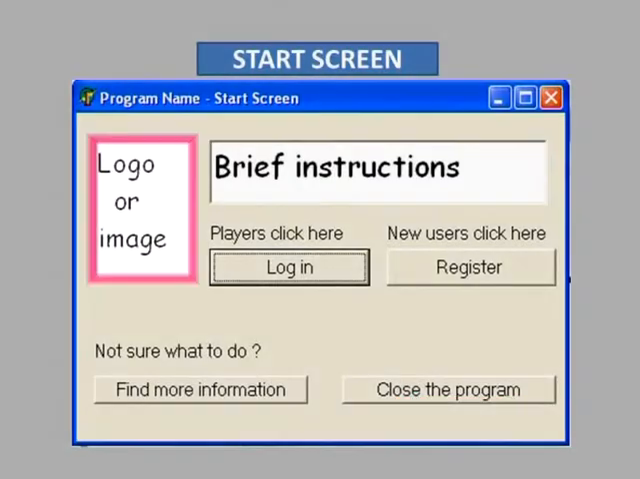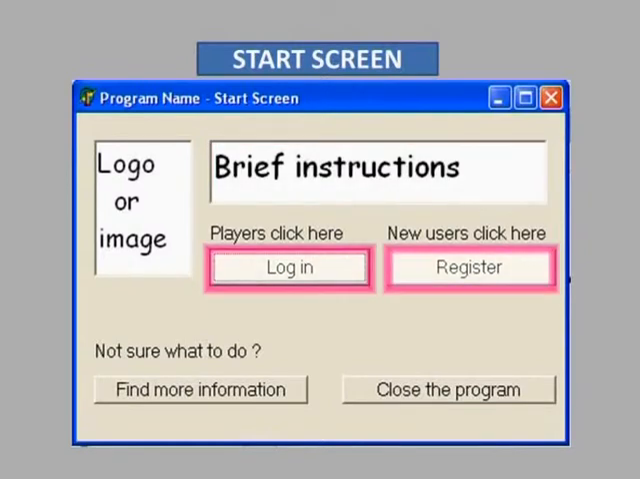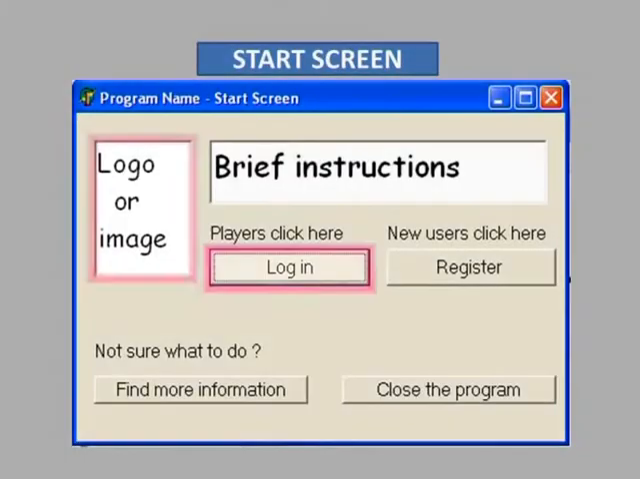You could use an image. You definitely need labels for the instructions and prompts, and buttons for selecting actions. Yes. If there is very little information, it could even be statically displayed in an output component on the screen. Let's look at the actions for the start screen diagram.